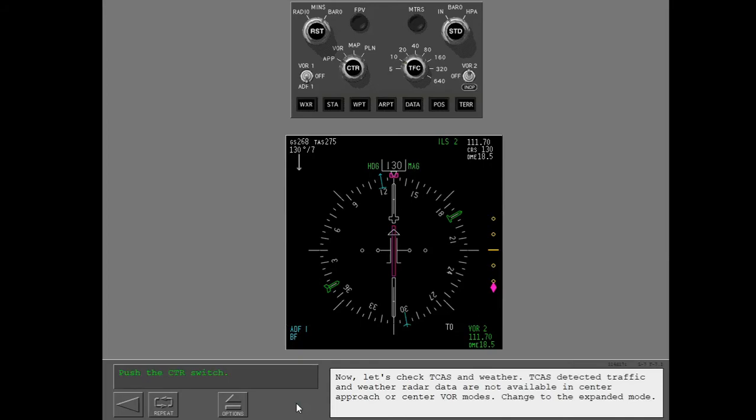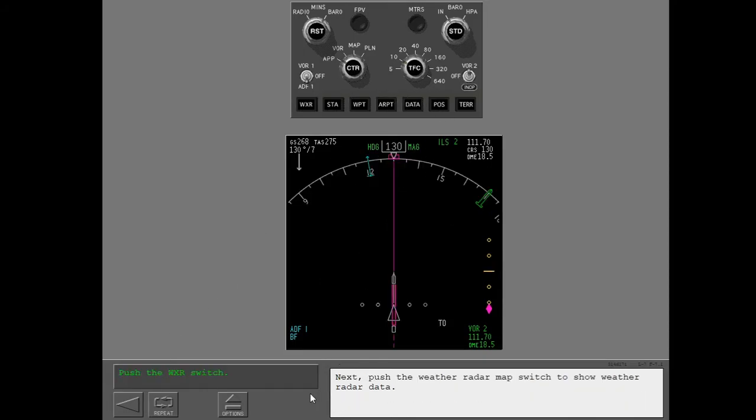Now, let's check TCAS and weather. TCAS detected traffic and weather radar data are not available in center approach or center VOR modes. Change to the expanded mode. Next, push the weather radar map switch to show weather radar data.